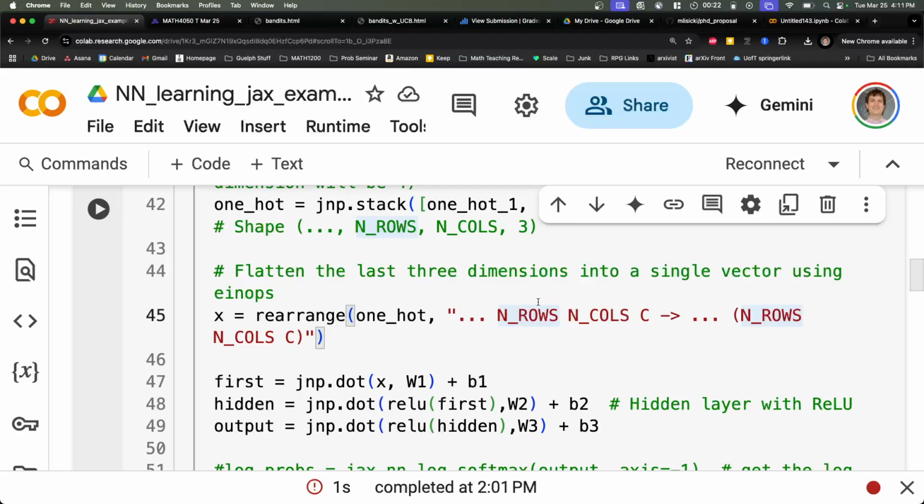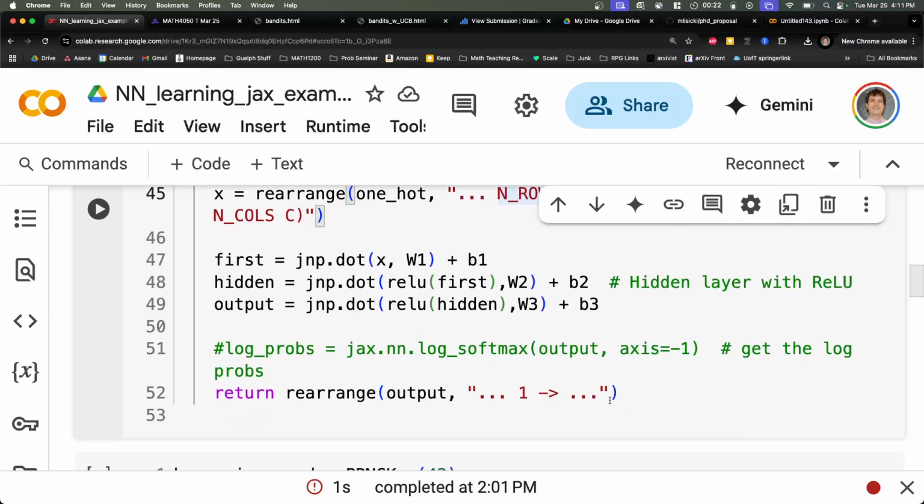Here they're called first, hidden, and output. First is a purely linear operation. It takes the X, which is the input, multiplies it by this weight matrix W1 and adds V1. Hidden takes what was in the first layer, applies this non-linearity, which breaks us out of the linear universe, multiplies by W2, adds V2, and then finally we do output, multiply by W3 and add V3. So I'm doing this ReLU twice, and I have one hidden layer in between. And then I return the output.